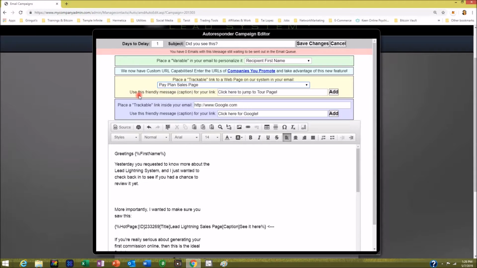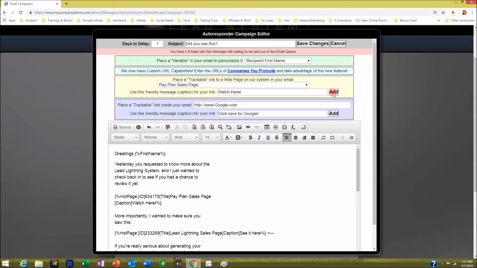And then use this friendly message caption for your link. Click here to jump to tour page is what they have. That's what they're going to see, what your client is going to see as the link that they need to click. What I would do would be something different, like watch here, and we'll add that. And that puts our link right down here.